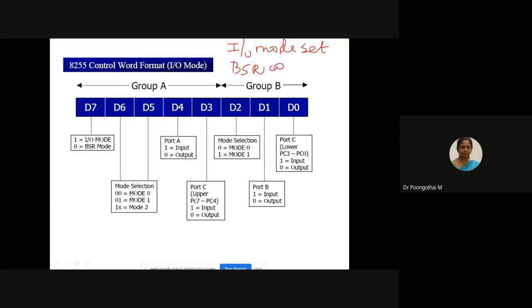So control word is nothing but it will control the operation of 8255. That control word is provided by your 8051. Okay. So we have 2 control words, the IO mode set control word and another one is the bit set reset control word. This IO mode set control word is for specifying IO function, and this is for bit set and reset of the individual port C pins. So this is mainly for port C.